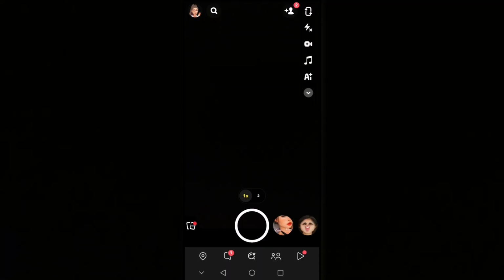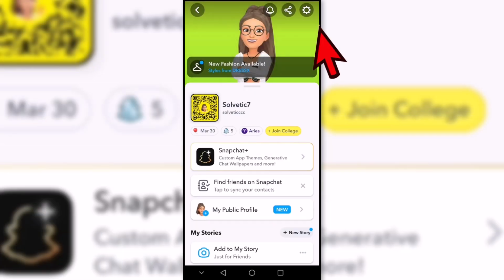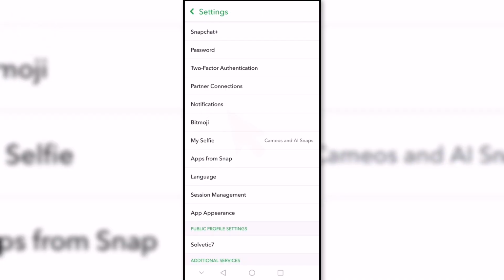Today in Solvetic, we will see how to disable notifications on Snapchat. We start by opening Snapchat and then clicking on our profile icon. After that, click on the top settings icon. Here we will click on notifications.